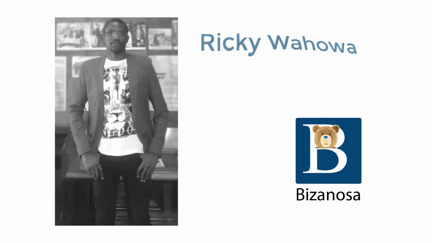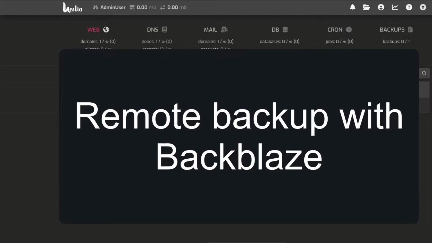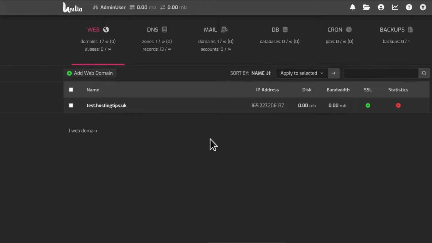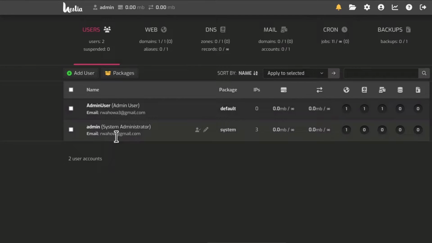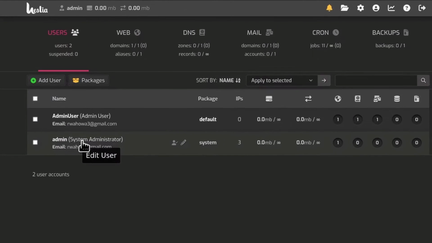SMTP provider. Let's see how you can set up remote backup using the built-in Hestia backup system. So what you want to do is you want to log in to your panel via admin. If you're not admin, then you won't be able to set up the backups. You have to set it up as the admin user on your panel.